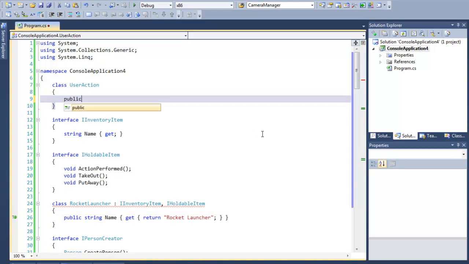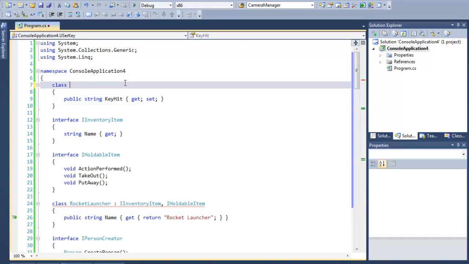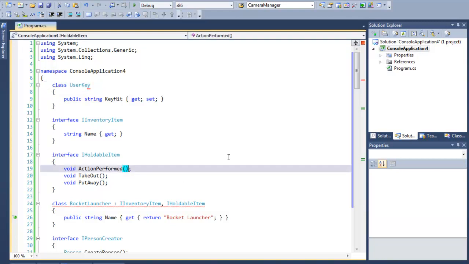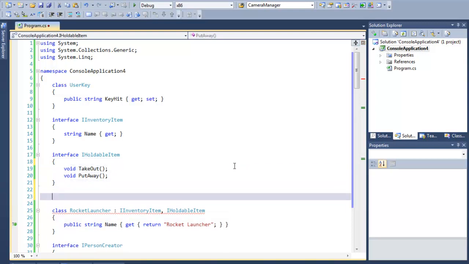Let's just go ahead and... I don't know, this is all terrible, terrible names. But user key. Yeah, let's just do that. User input. Eh. Sorry, user key sounds like a serial code to me. Actually, let's just break this out into three interfaces.